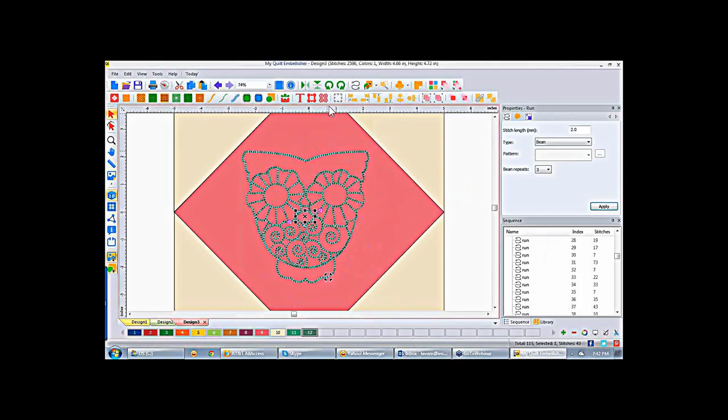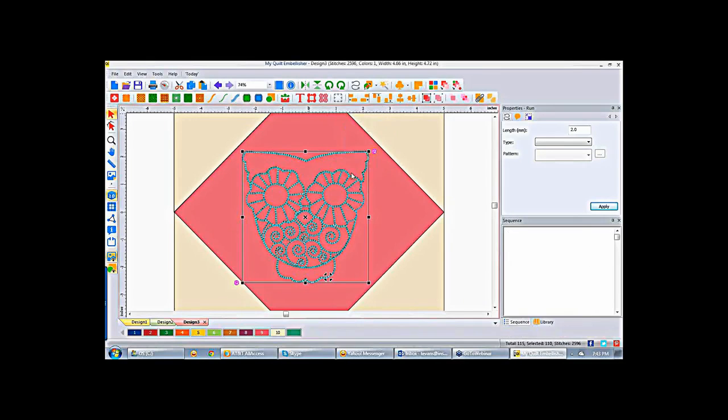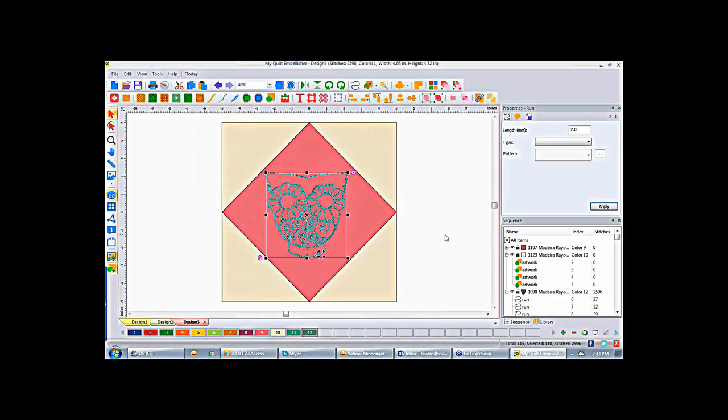And center him in the block. Oops, nope, he's not grouped anymore. I do want to keep him grouped so I can play with him. Needs to keep himself together. So I will center origin and group him.